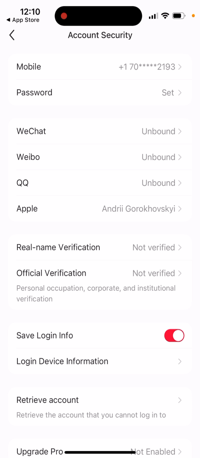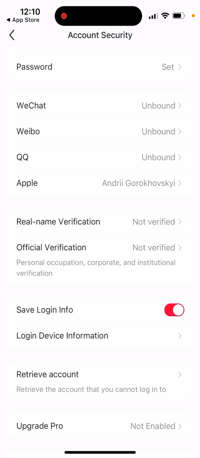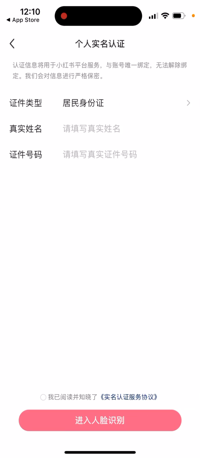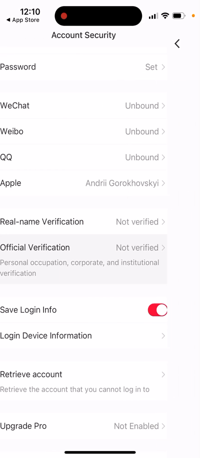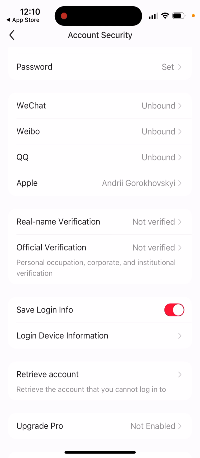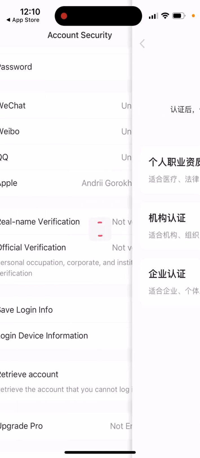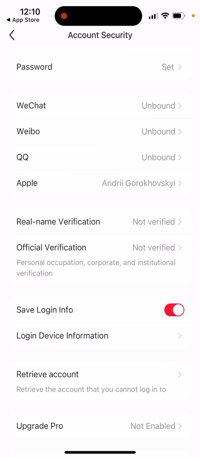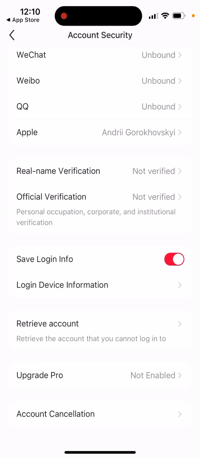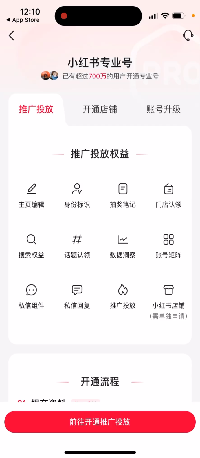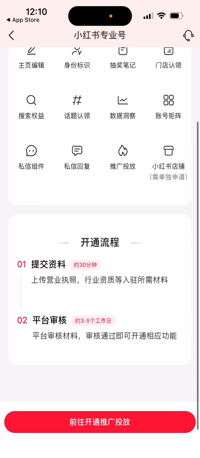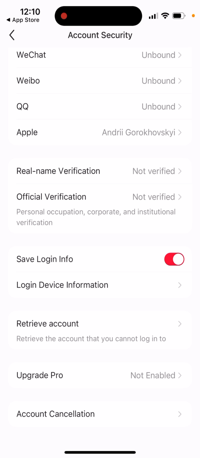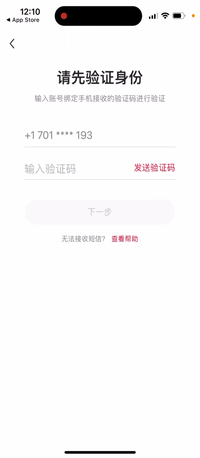Account security, if you go in here, you can link your mobile password. You can do a real name verification, like official verification if you like it. Save login info. Again, these parts are still in Chinese, so it will take you some effort to actually do it. Then you can also upgrade to Pro here. As you see, that's the same situation. And then also you can actually go and delete your account.